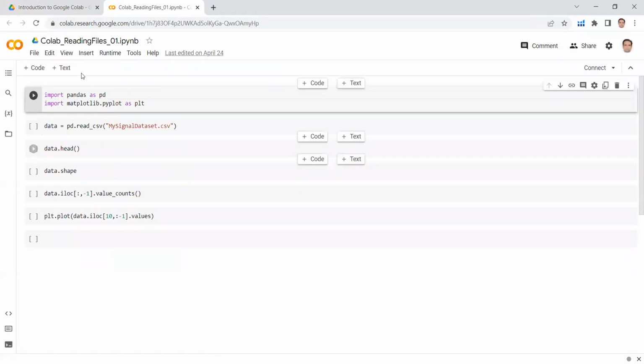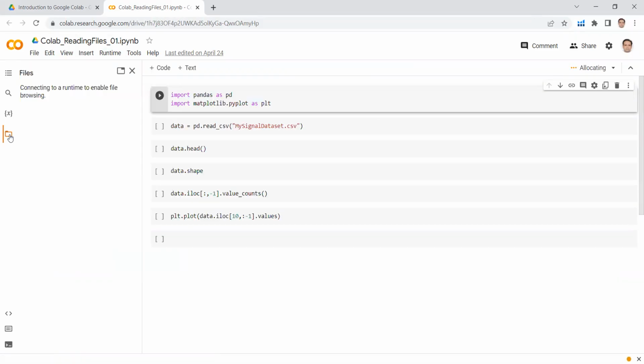So you see the Colab reading file 1, I can open this. It is open and now I can run this. If I click here, this is a rectangle source of button, which is a file button or a folder button. We can see what folders or what files have already been presented to us.